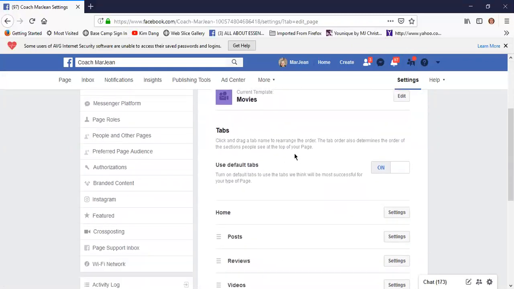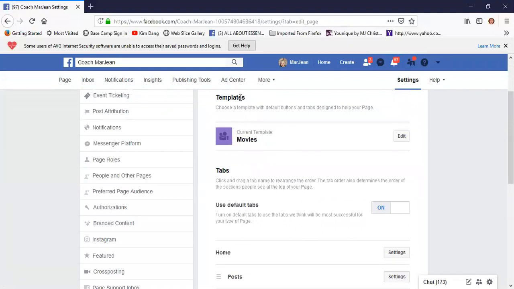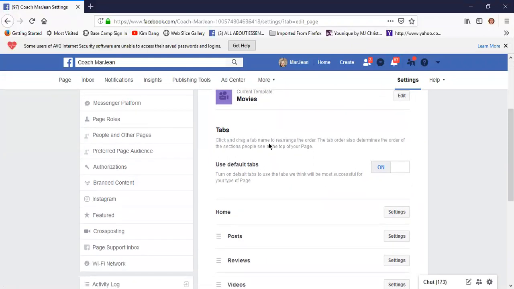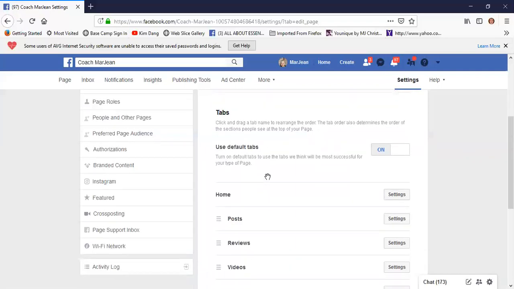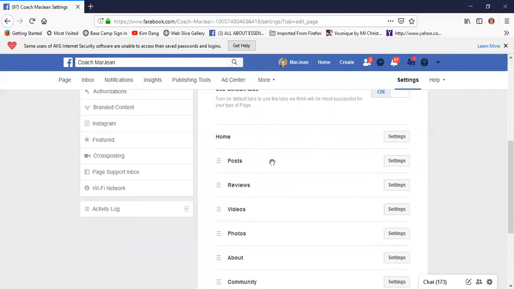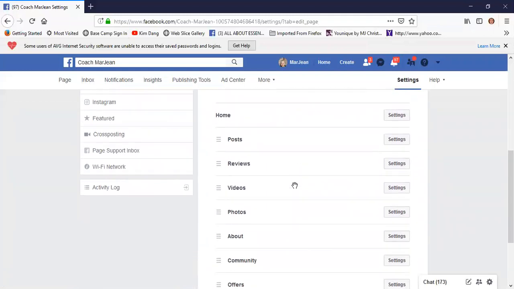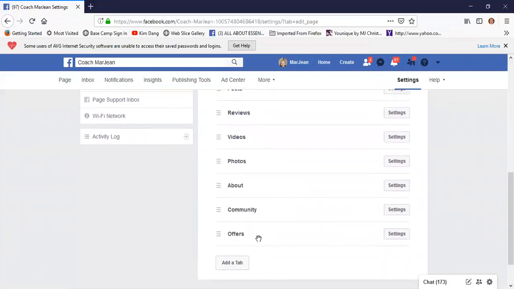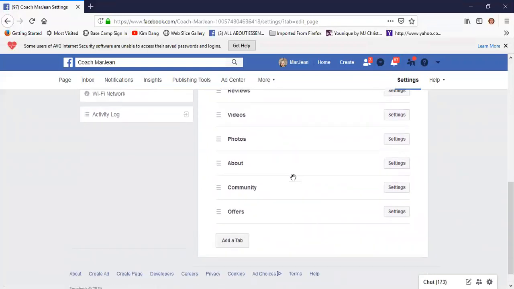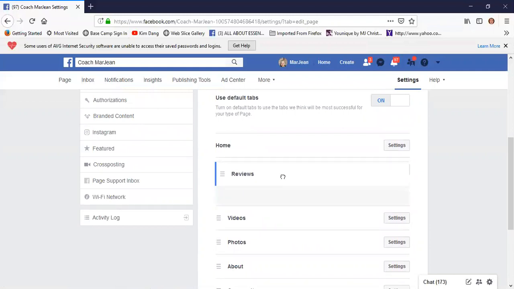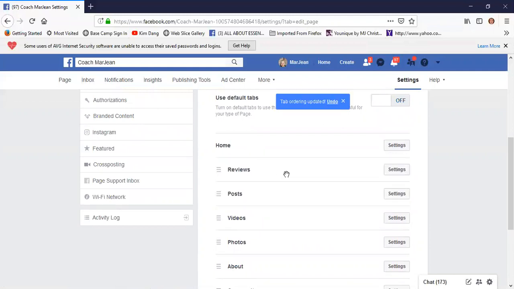So right now, the current template that mine is set at is movies. Okay. Tabs, click and drag a tab name to rearrange it in the order that you want it on. Turn on the default tabs. So in other words, down here are all the tabs that are right now available in the template that I'm using. Posts, reviews, videos, photos, about, community, offers. You can add a tab if there's one that you're not seeing, but you can also, like here, I would put reviews at the top.